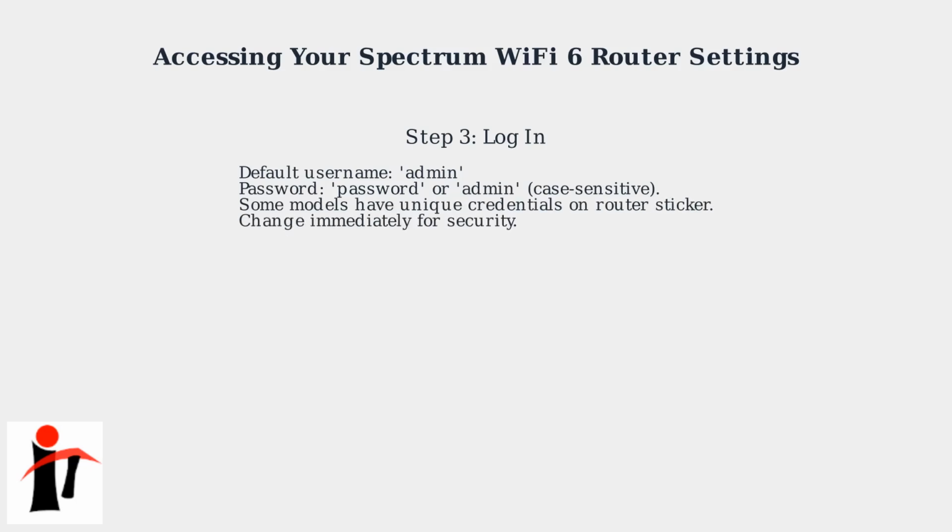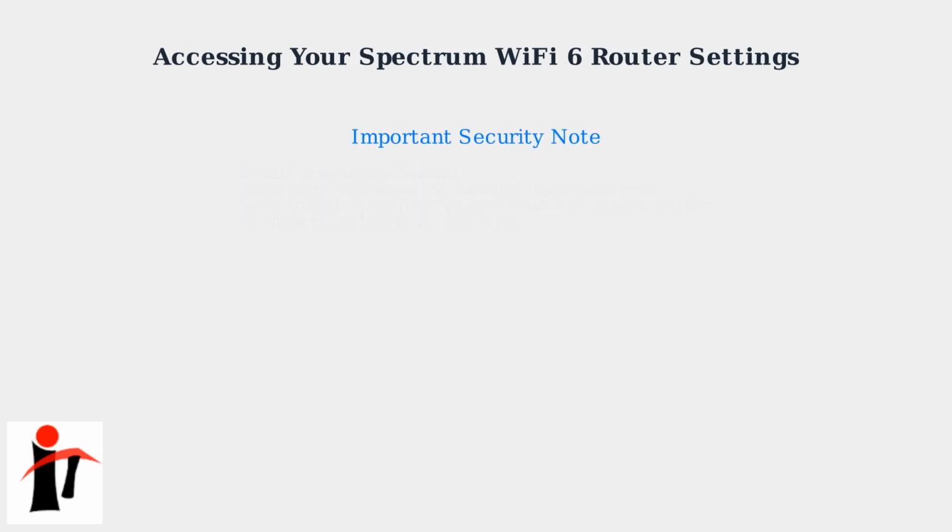The default username is often admin, and the password might be password or admin. Remember, these are case sensitive. For security, Spectrum recommends changing these immediately. Some models may have unique credentials printed on the router. Heads up, too many failed login attempts might lock you out.